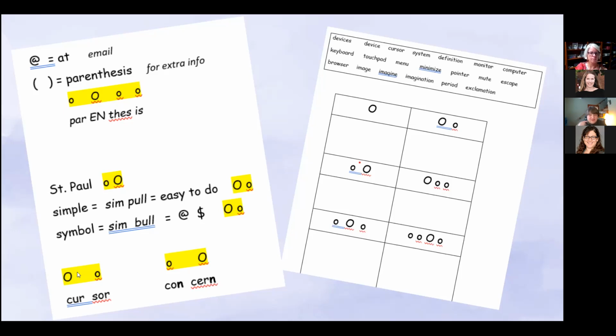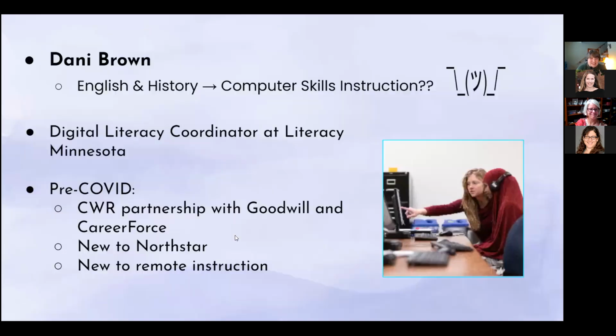Thank you so much, Barb. It's really exciting to see the way that you adapt the resources as an instructor to specifically meet the needs of your learners. So thank you so much. And if anyone does want to get in touch with Barb, I'm going to share my email at the end. And so you can definitely reach out to me and I'll put you in touch with Barb to get some of those resources. So our next teacher that we're going to hear from is Dani Brown.